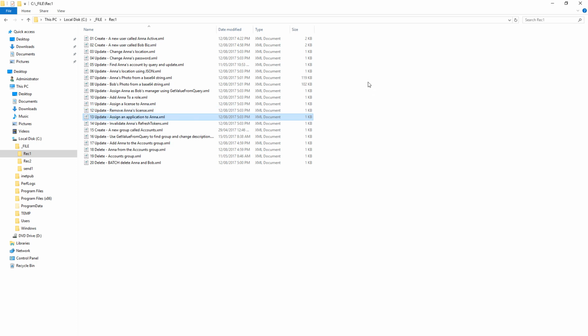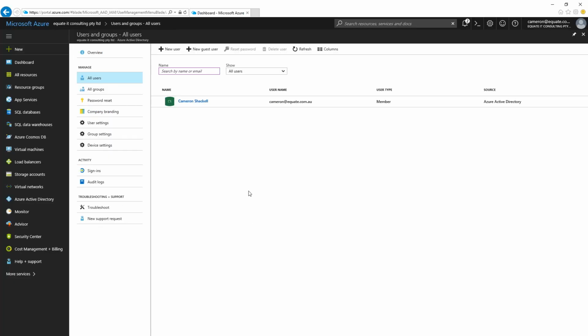You can also do the same with applications. Invalidate refresh tokens, which is sort of the Azure AD naming for disabling an account. You can also create groups and add users to groups, of course, take users out of groups, that type of thing, and then also delete users. So those messages went through the adapter and up to our Azure AD.